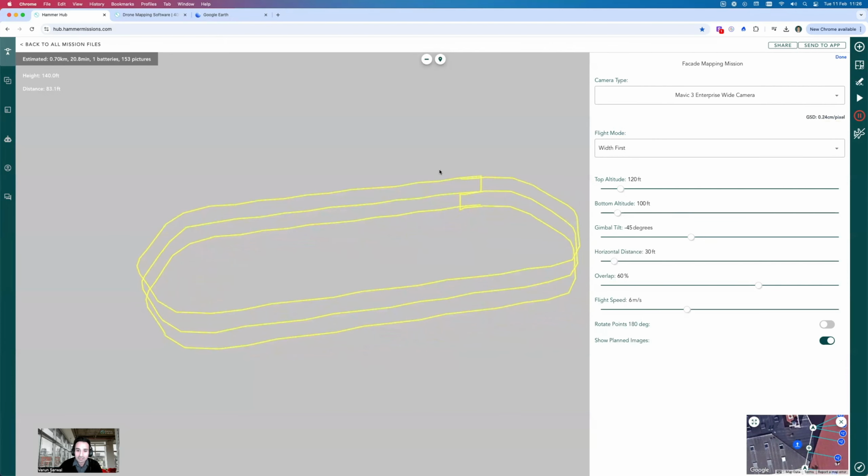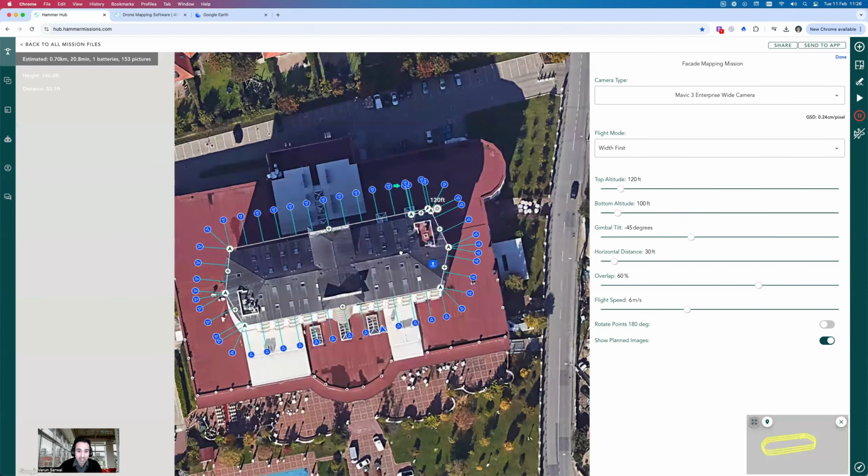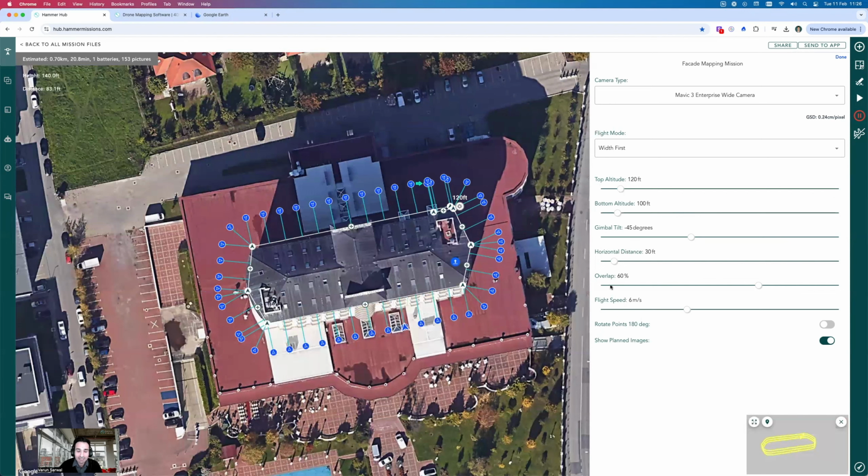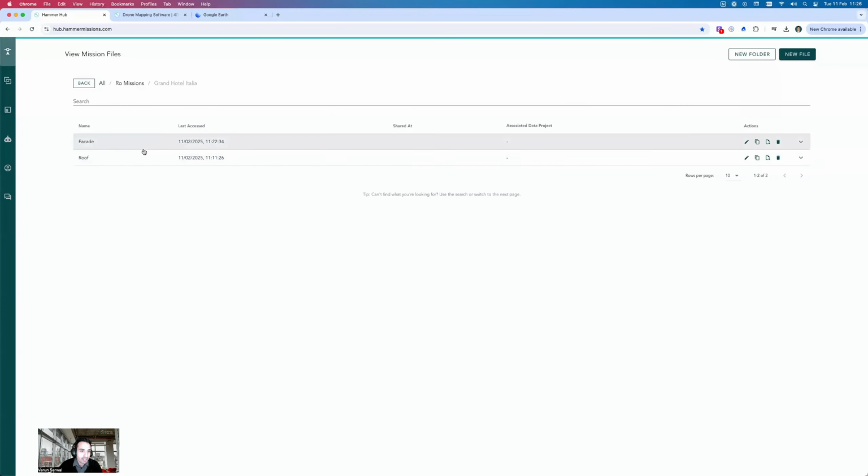So this is really helpful in terms of understanding what is the right top and bottom altitude. All these parameters can still be tweaked on site, but at least you have the initial best guess, which reduces the time it would take to set this up on site. So really important to get that all right. Okay, with that, we have our roof and facade mission set up for our visual flights.